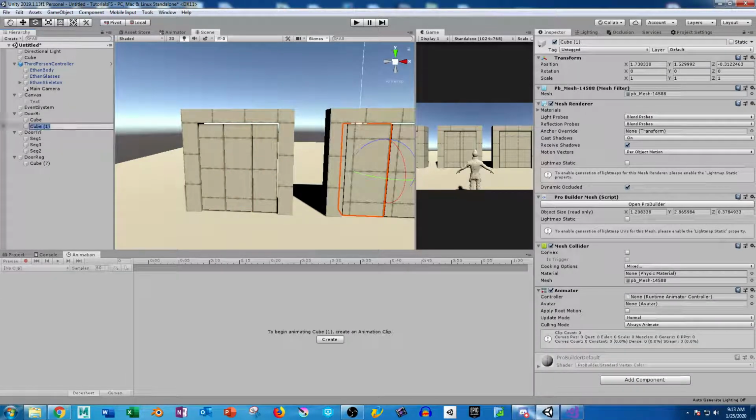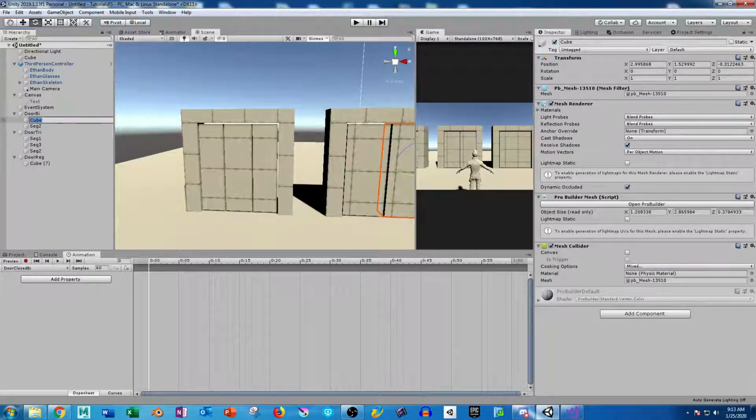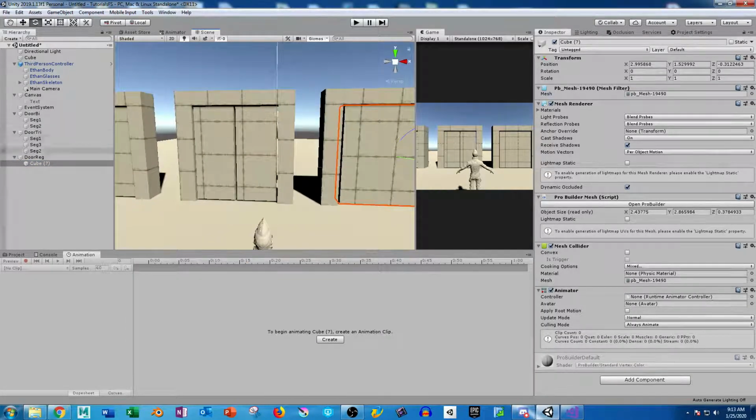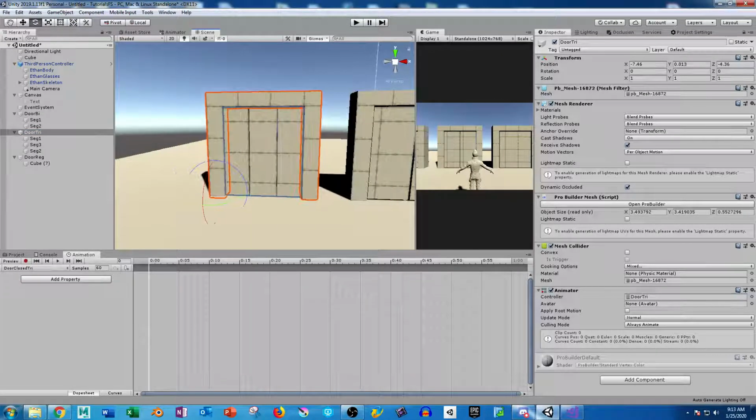And we're going to do the same thing with this one. So this one is Seg 2. And this one right here will be called Seg 1. This one I don't need to name it because I already know it's the main door. So we're going to work with this.